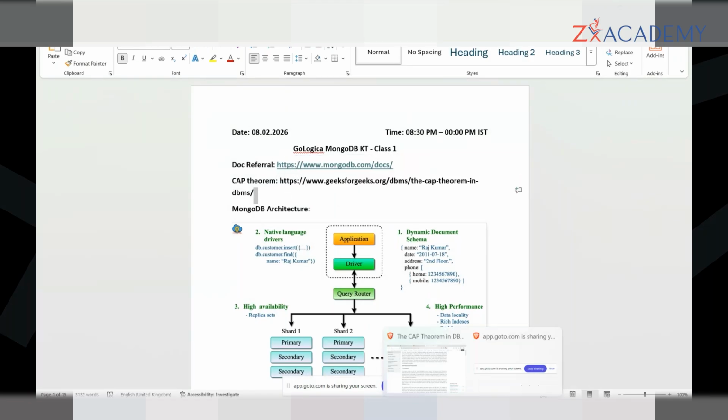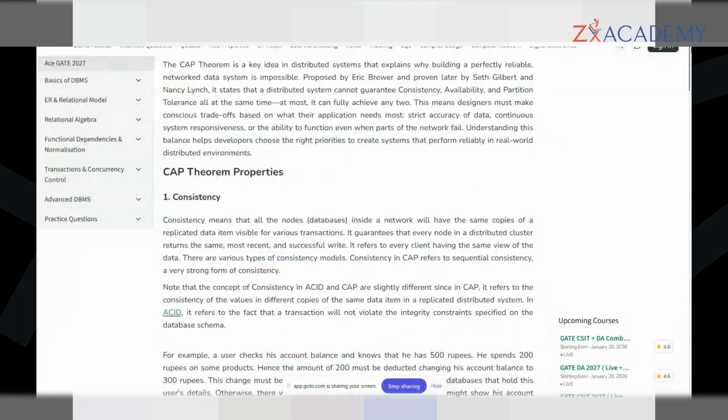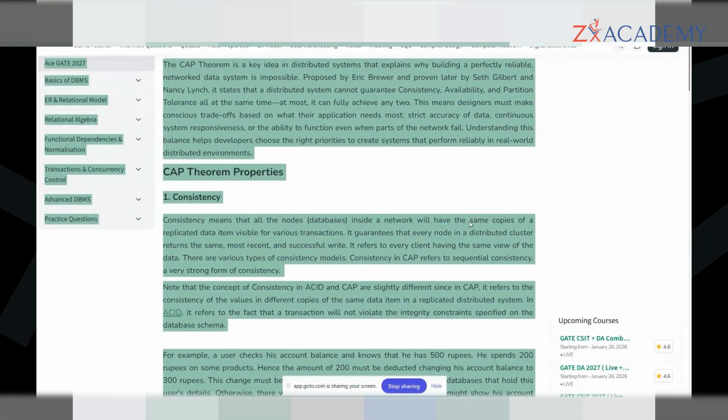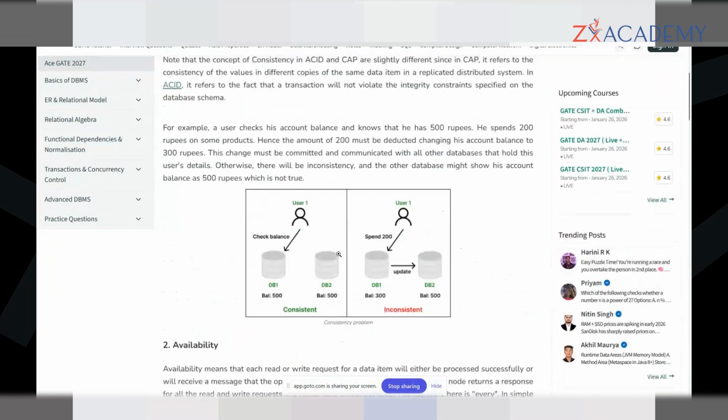So this is consistency. You are okay with this, right? Here they are giving the example. A user checks his account balance and knows that he has 500 rupees. He spends 200 rupees on some products. Hence, the amount of 200 must be deducted, changing his account balance to 300 rupees. In DB1 500, DB2 500. At first it is consistent, both are showing the same balance. Here, he has spent 200 and it is not yet updated in this one. So here it is showing 300 and here it is showing 500, which means it is inconsistent. Yes, this is what consistency means.